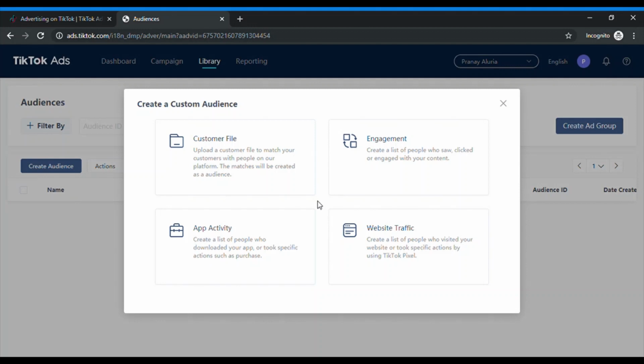Last is app activity. So TikTok is a platform for apps. It's a mobile only platform, and it's a great platform for app installs and app activities. So let's say if you have your app users and you have their mobile advertising IDs, you can upload them and create lookalike audiences for them, or you can remarket them. If people have uninstalled your app and you have stored their advertising IDs, you can upload those advertising IDs over here again and show them an ad to reinstall your app.